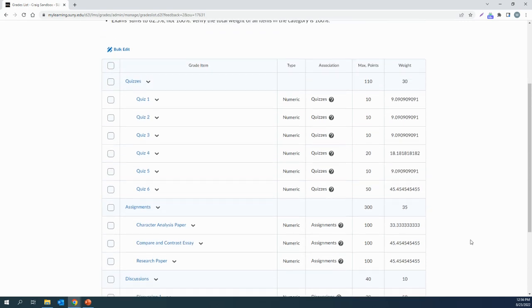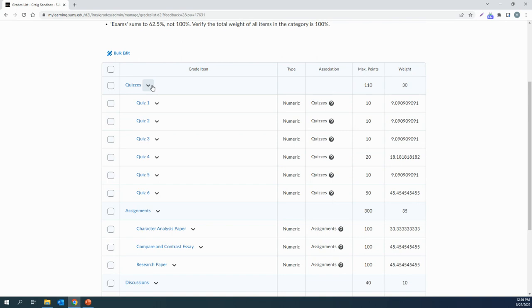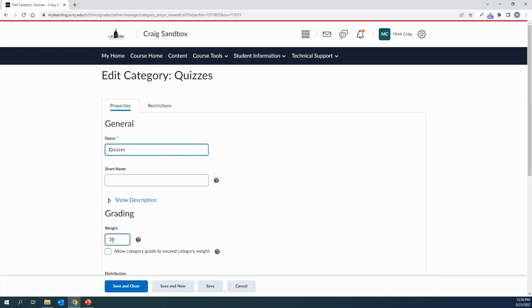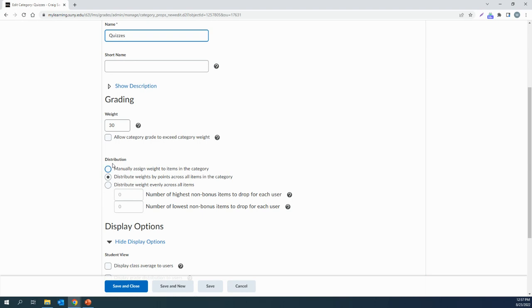So the easy way to do this is go into each category, click the drop-down arrow, and hit edit. You can do this when we're initially setting up the category weighting if you do them individually. If you do the bulk edit, you'll have to wait until you finish that and then go in how we are now separately. Under distribution, there's two options.